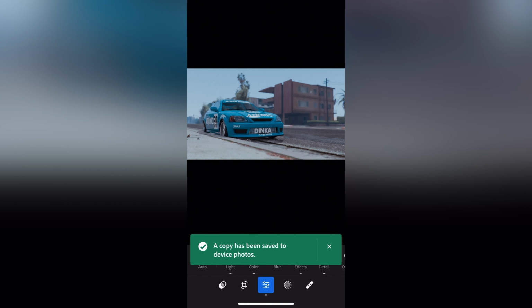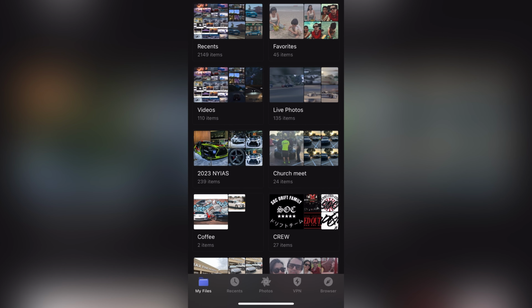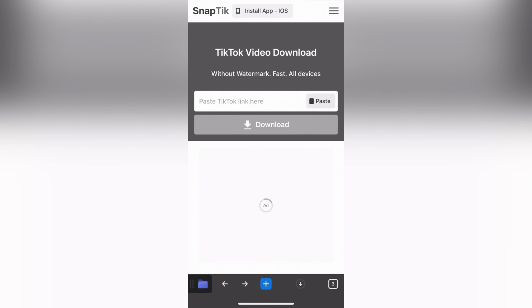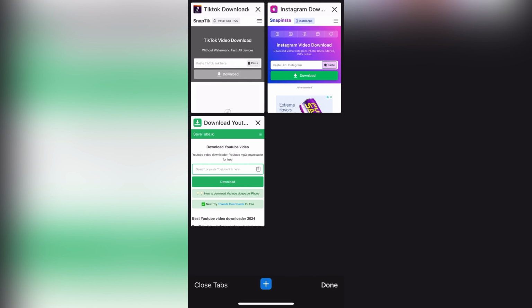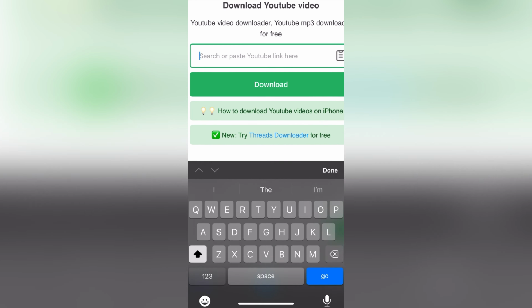So now the next thing I want to show you guys is how to download your videos that you uploaded to YouTube onto your phone. This is on iPhone only. I do not know how to do it on Android. When you go into the Documents 5 app, or Documents, you're going to want to find a good website to download them on. You can try the one that I use here, which is savetube.io.